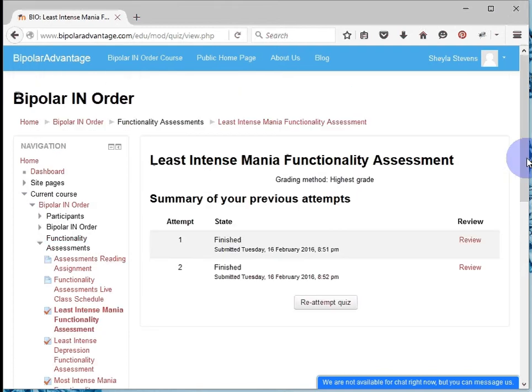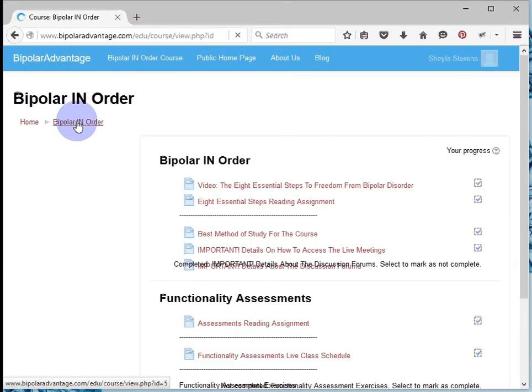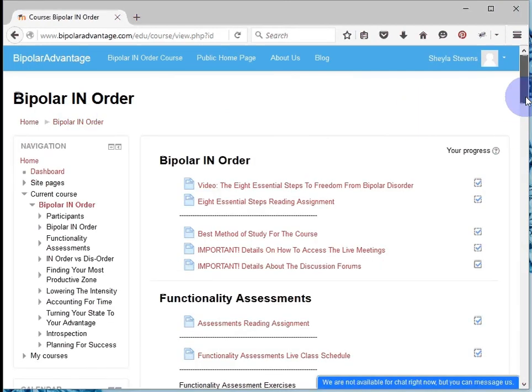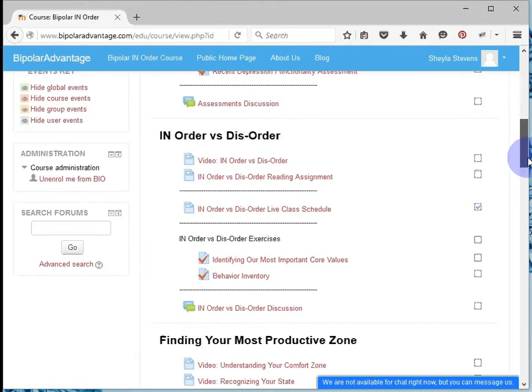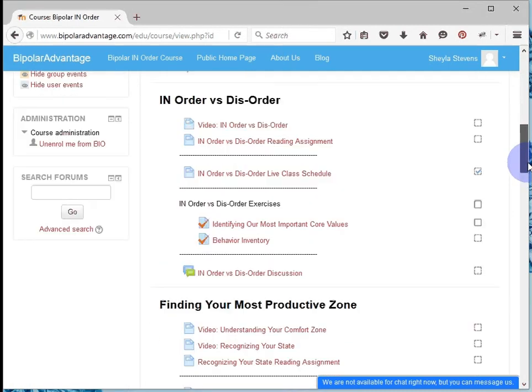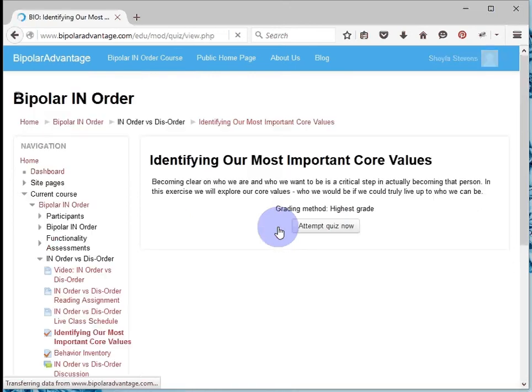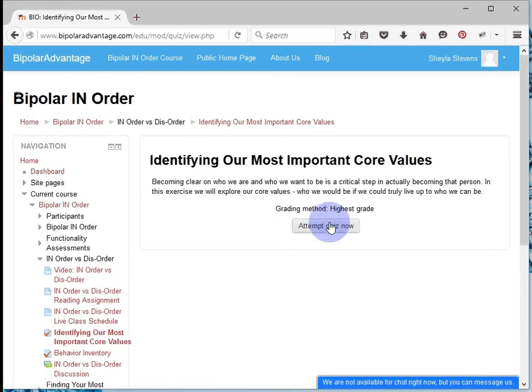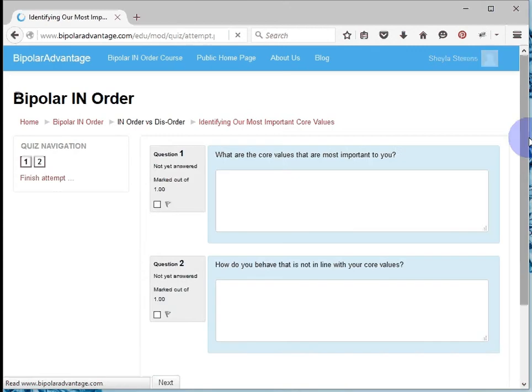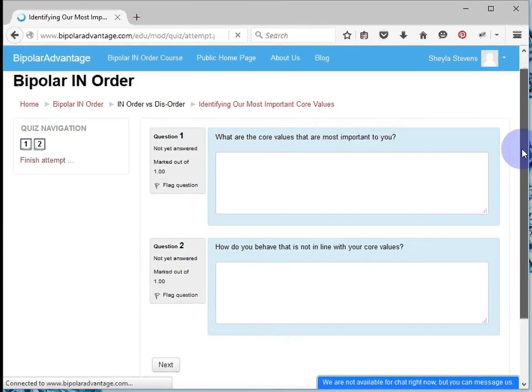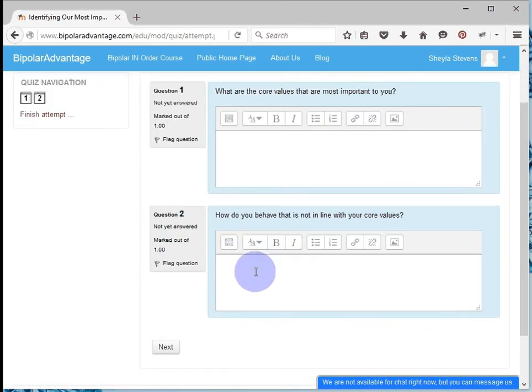Some of them are that you pick an answer from what it's given to you, like the one that I just did. But in other ones, you have the option to write something in, like over here. Let me click in here. Identifying our most important core values. You can click here, attempt quiz now. See, in these ones, they're questions, and you can just answer whatever you think.